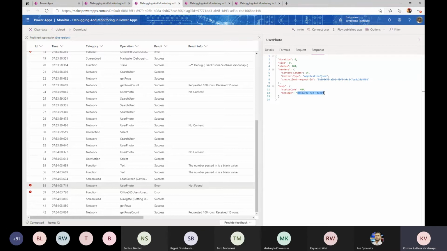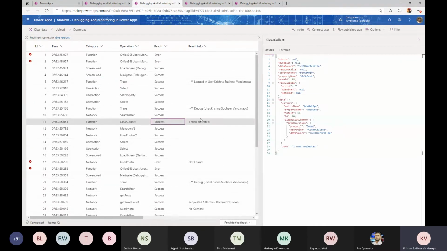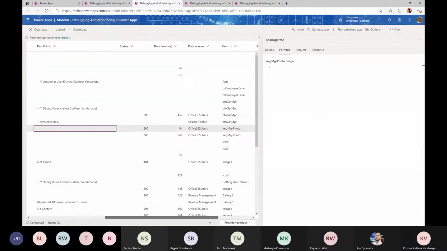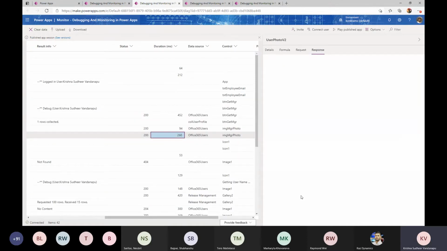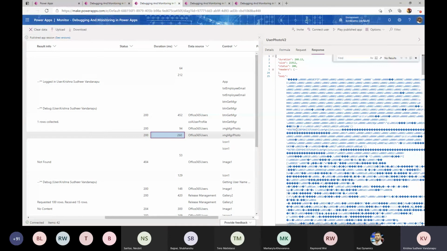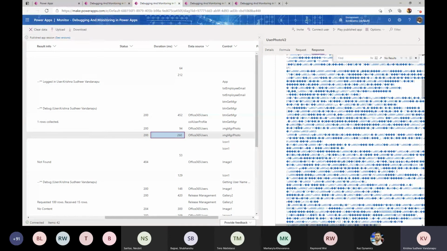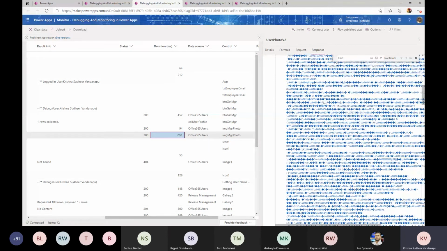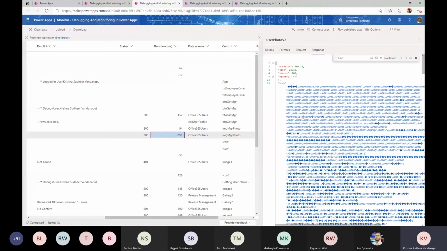I can see resource not found. And if the resource is there, if you see here, one row got selected and it is the formula. And if I come onto this, I can also see the response. This is what I mean. It also shows whatever data it is returning from the user call. So if the data is sensitive, we have to be vigilant while we are doing that.